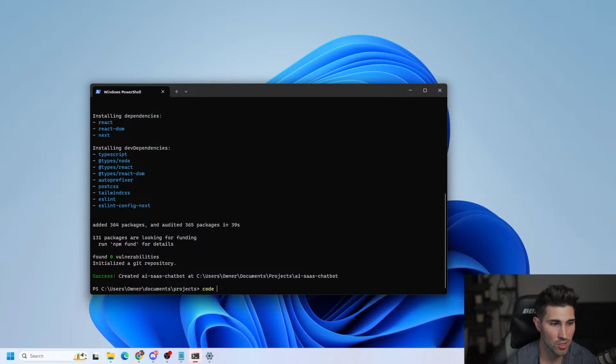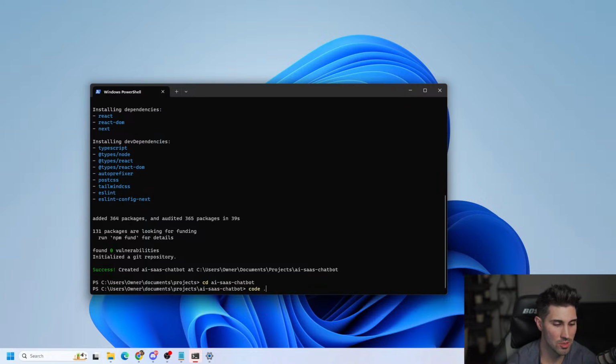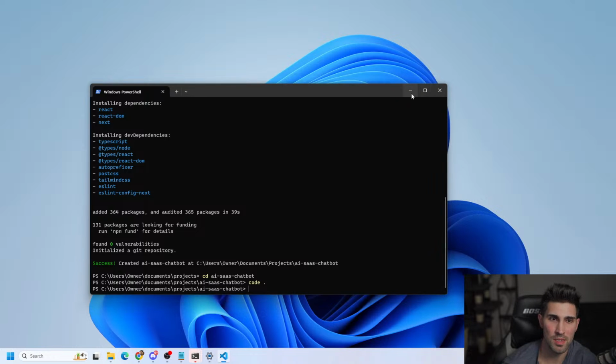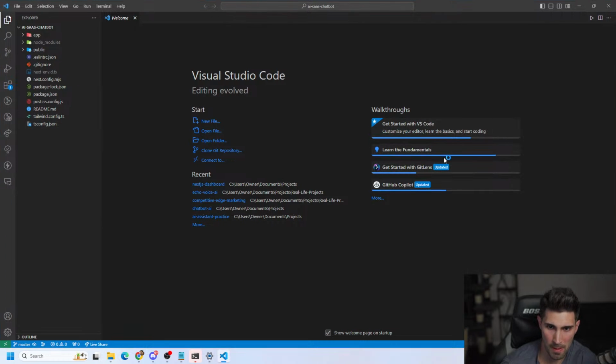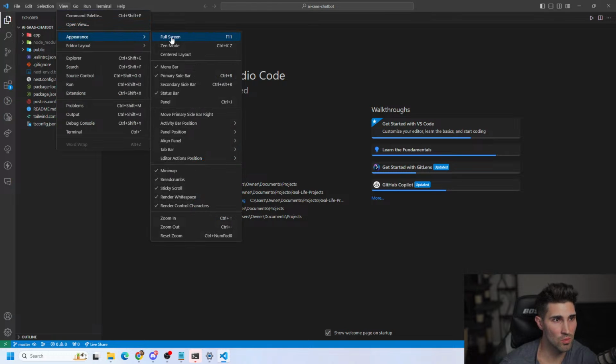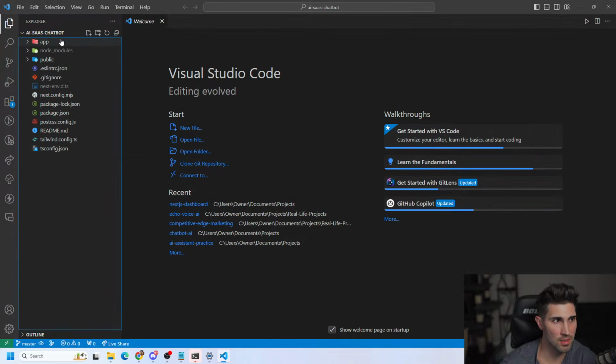But other than that, we're going to cd into the project name. And then just do code dot, and then obviously it will open up your VS Code. We can close the terminal. I'm going to move over to VS Code, and I'm going to make sure you guys can actually see the code. So I'm just going to zoom in real quick and open up the code.